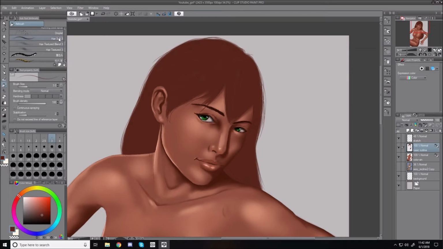I have these hair brushes that I've gotten from Clip Studio Paint Assets, which you can get tons of materials and stuff if you have Clip Studio Paint. Why do I keep saying it like that? Clip Studio Paint, sorry. I made this one. You'll notice it's called Custom Hair.